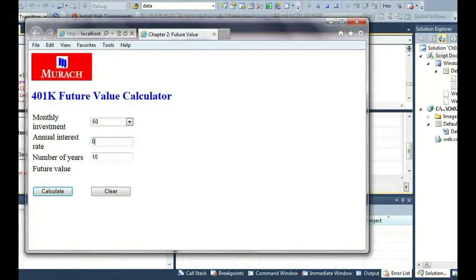But if I set it to 0 and tab away from it, it tells me that the interest rate must be from 1 to 20. If I have no value in there and I click Calculate, it will tell me that the interest rate is required. This is the required field validator. So we'll put in an interest rate of 9.0 and we'll tab to the number of years.